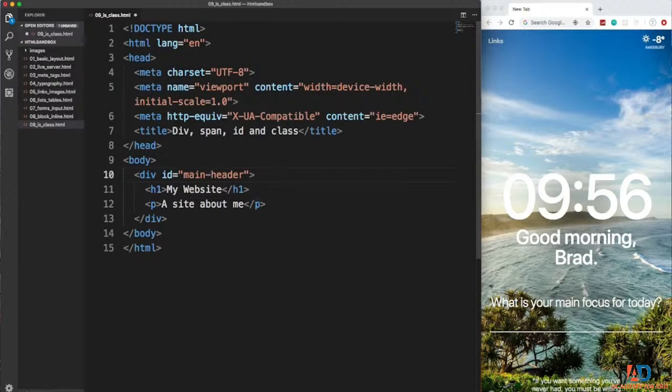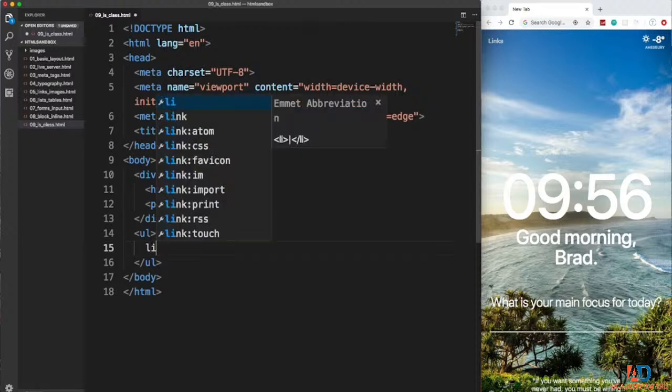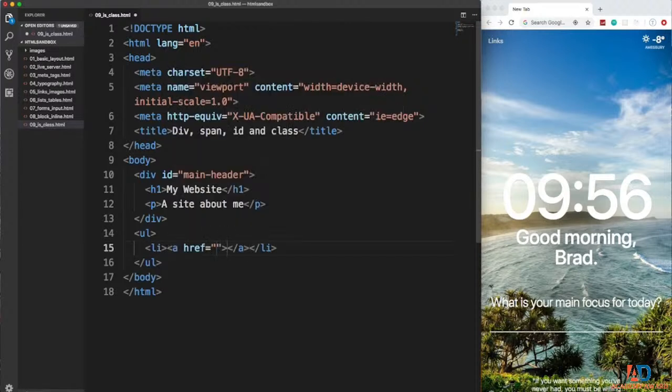So let's call this the main header. All right, and then underneath that, let's create a UL, and let's give it some LIs, some list items, and we'll put some links inside here. And let's say this is the home page link.